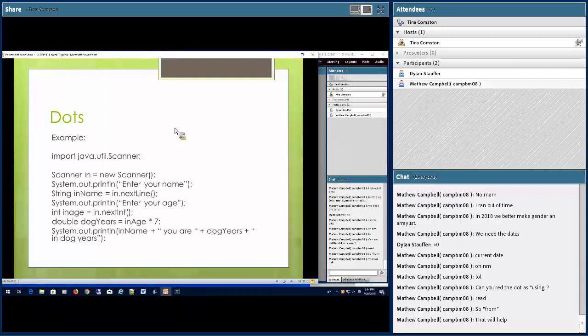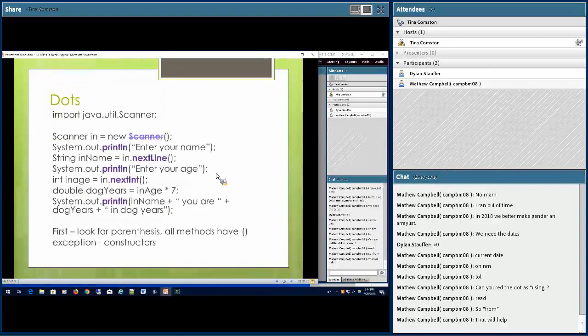Okay, so here's some examples. If we have import java.util.Scanner, and then we define Scanner n equals new Scanner, System.out.println and so on. So if we're looking at this and I wanted you to define all of the methods, you're going to immediately, let's see what my next slide looks like. Okay, here we go.